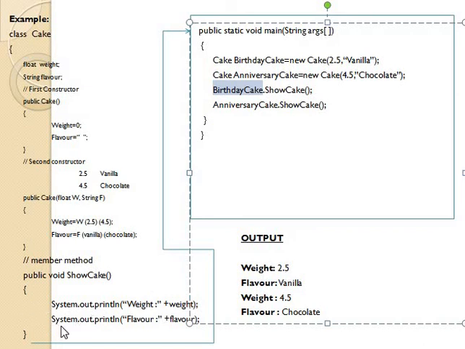Then come inside and execute the second statement inside this method showCake, which prints the text flavor within inverted quote using the statement system.out.println. So the text flavor also gets displayed exactly as it is in the output. Then something is added with the help of this plus operator, and the thing which is added is the value of the data member called flavor.